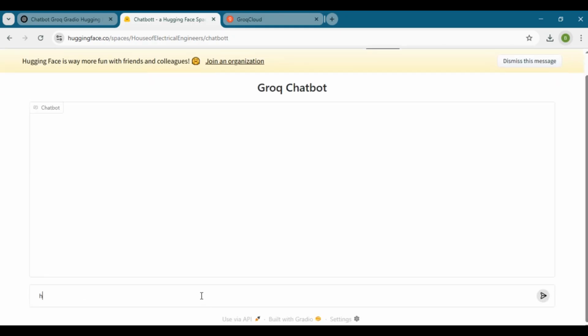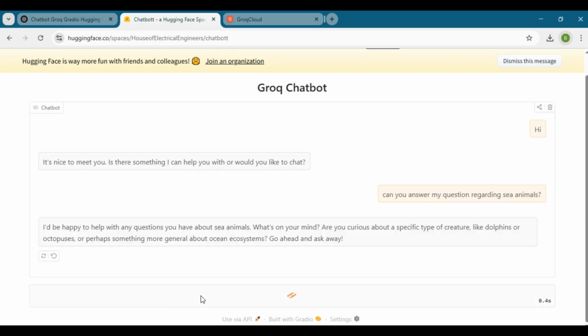After resolving some issues and running the app, here's how the chatbot looks on the front end. Let's test it. You can see it works beautifully and responds just like ChatGPT.